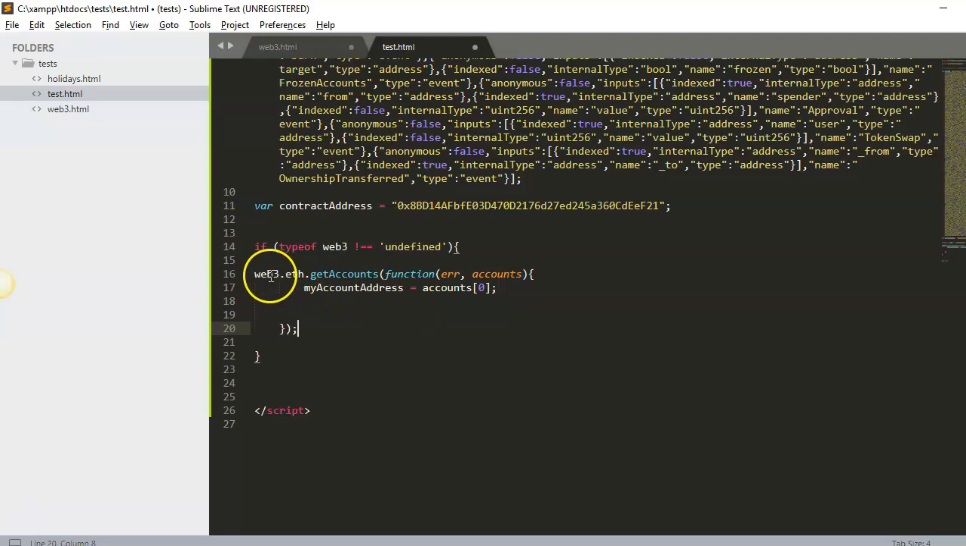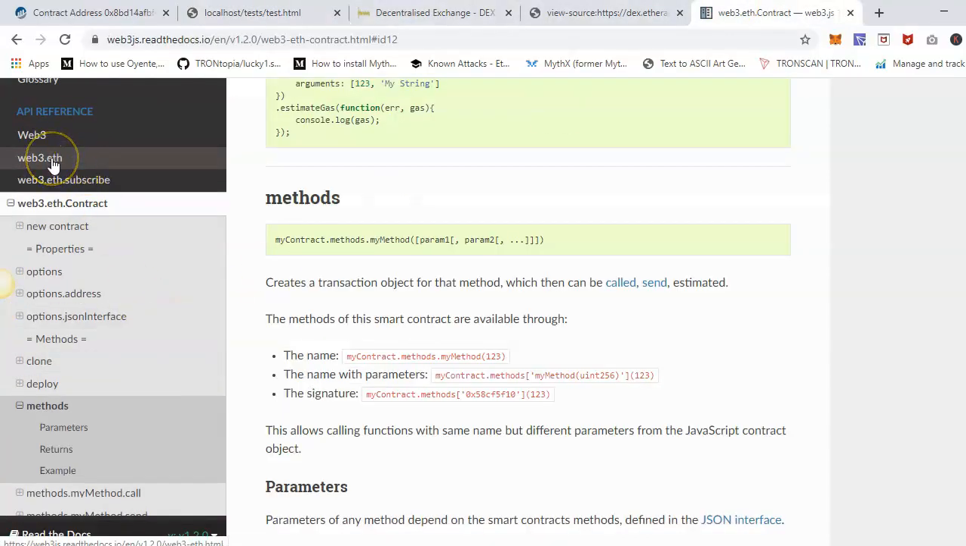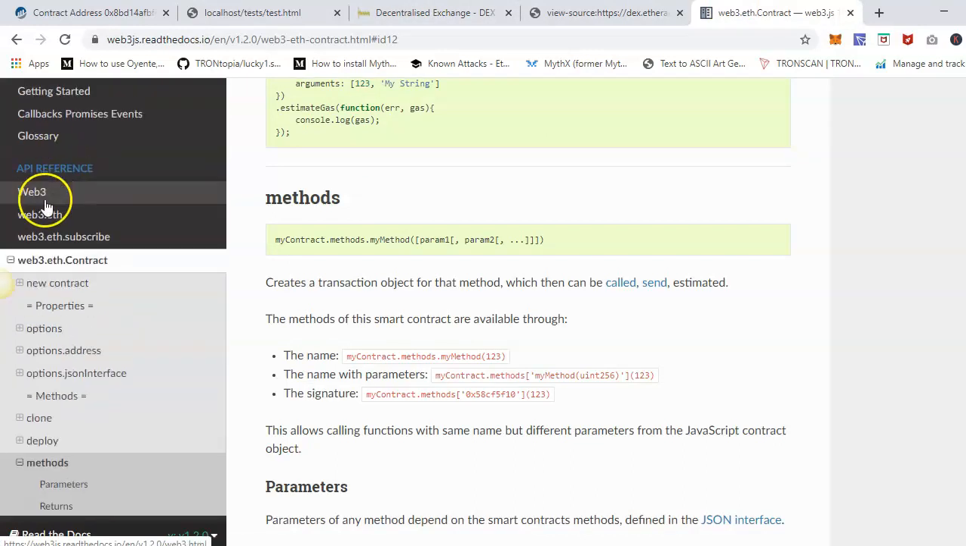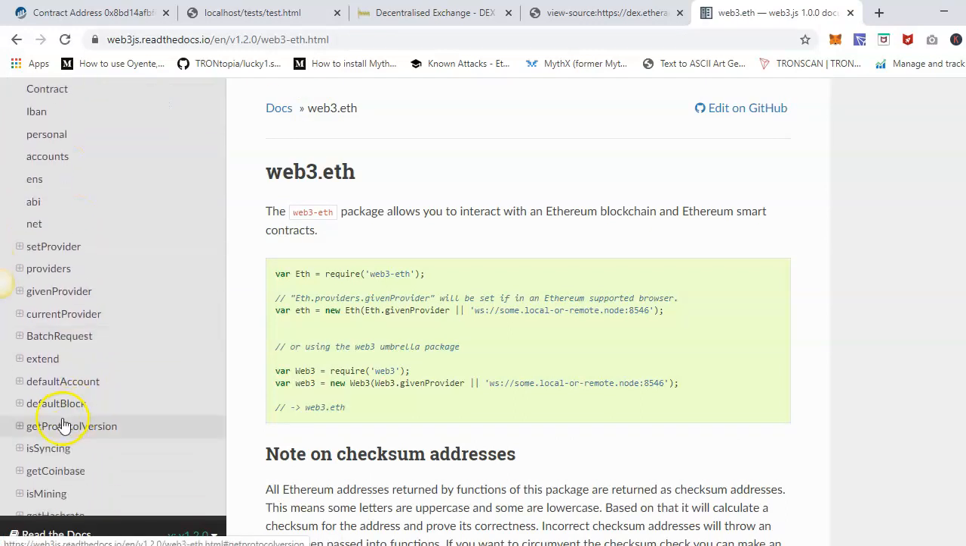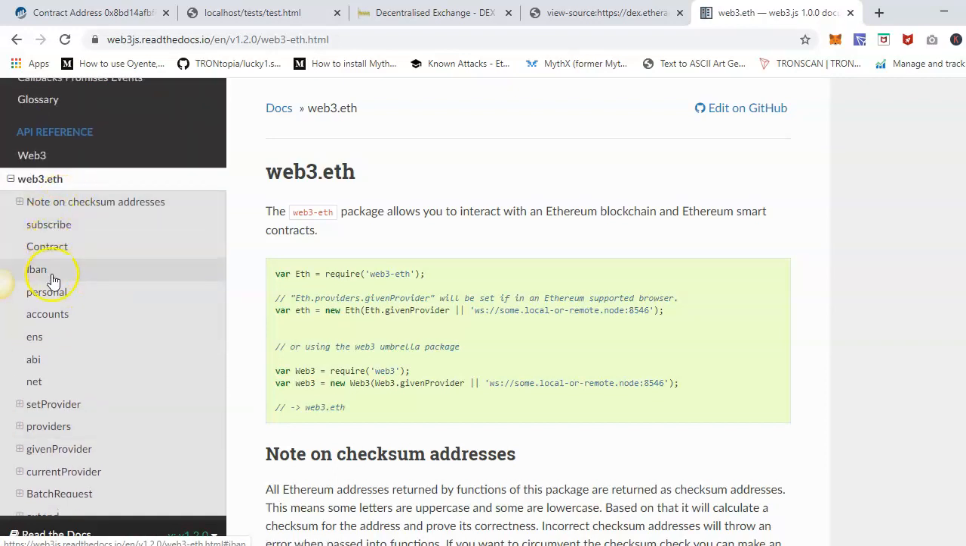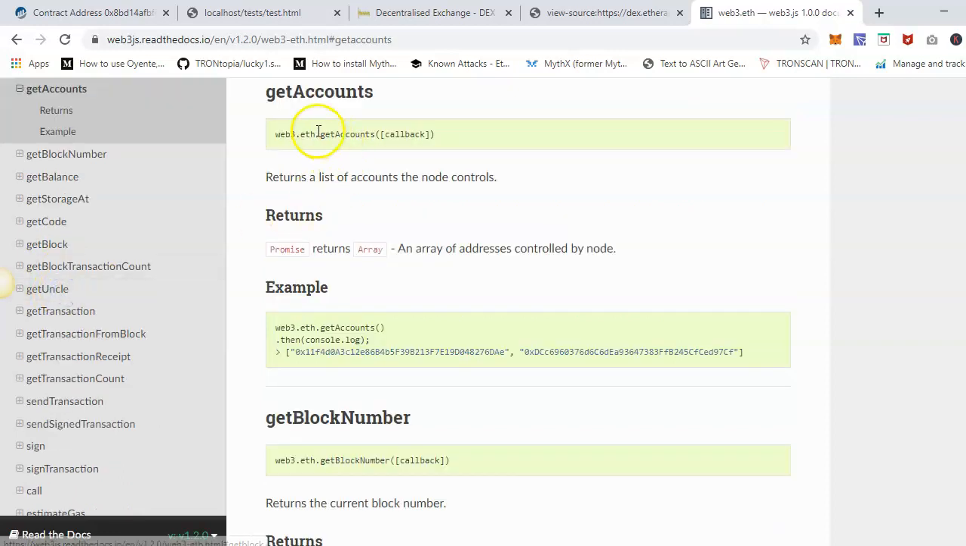All right. So web3.eth.getAccounts will give the account. If you want to get the reference, it's web3.eth.getAccounts. Yeah, this is the one. If we use this one, whoever is logged into MetaMask, we can get their wallet address.